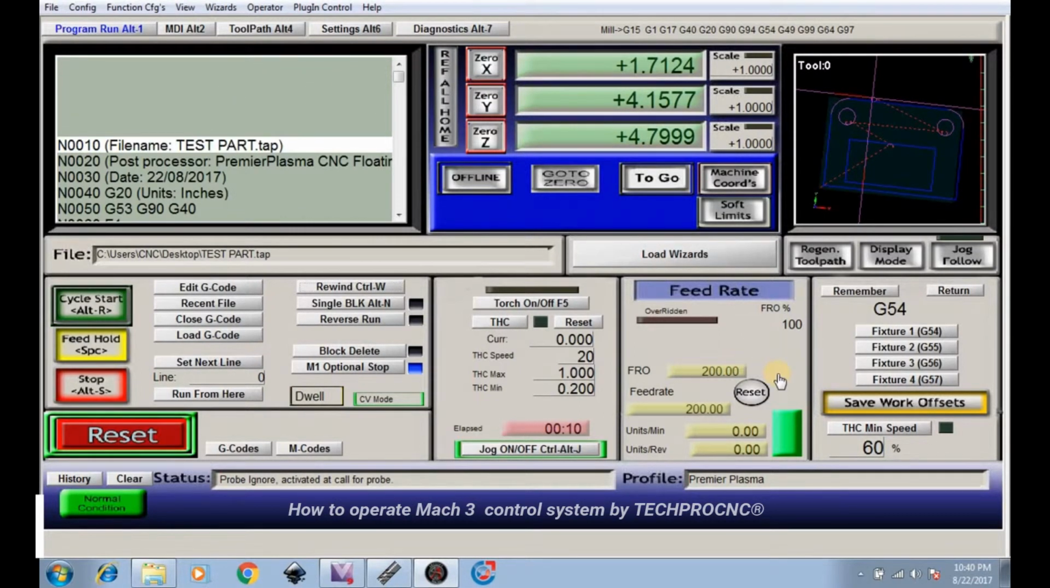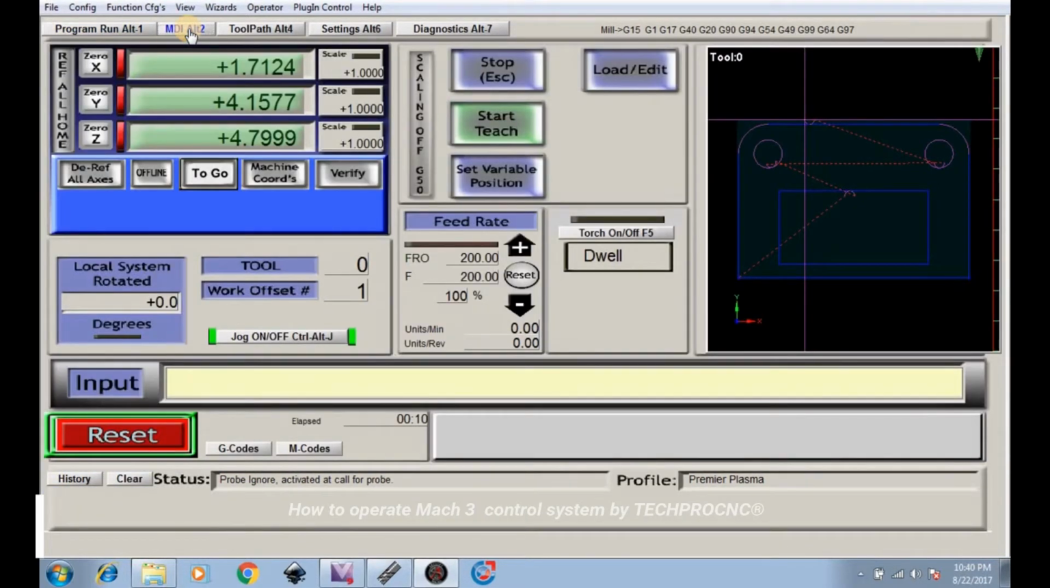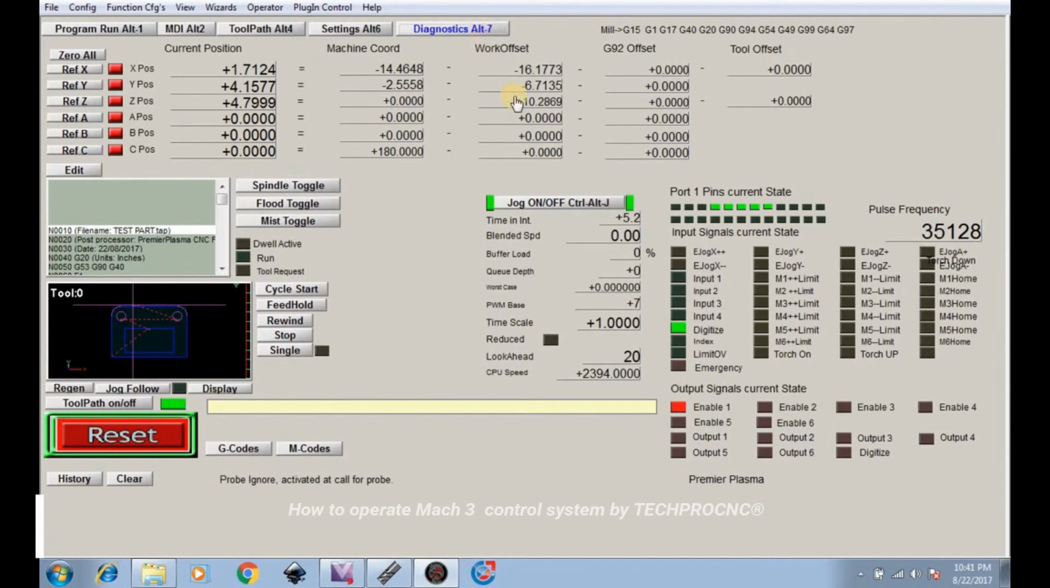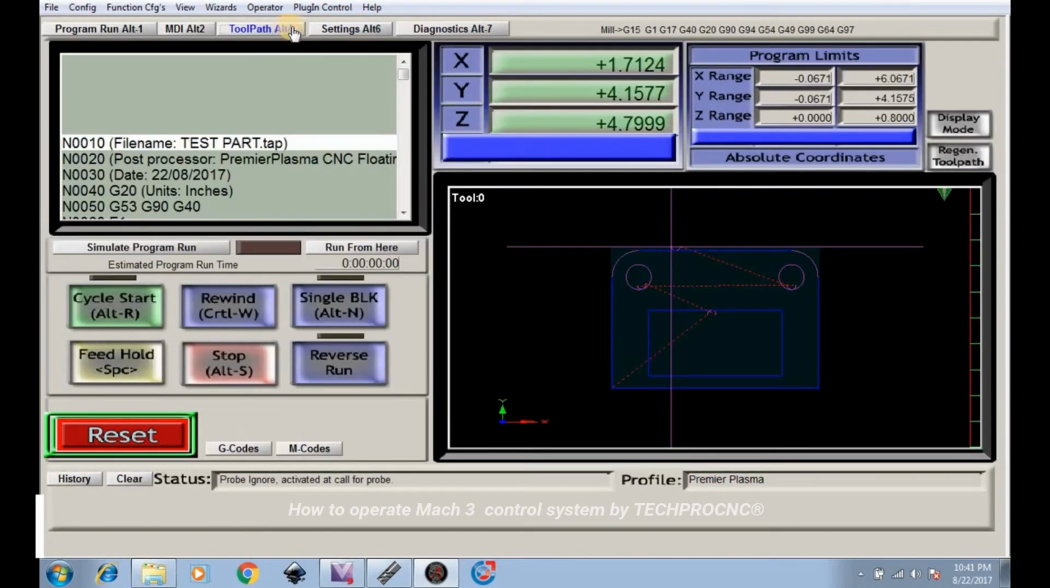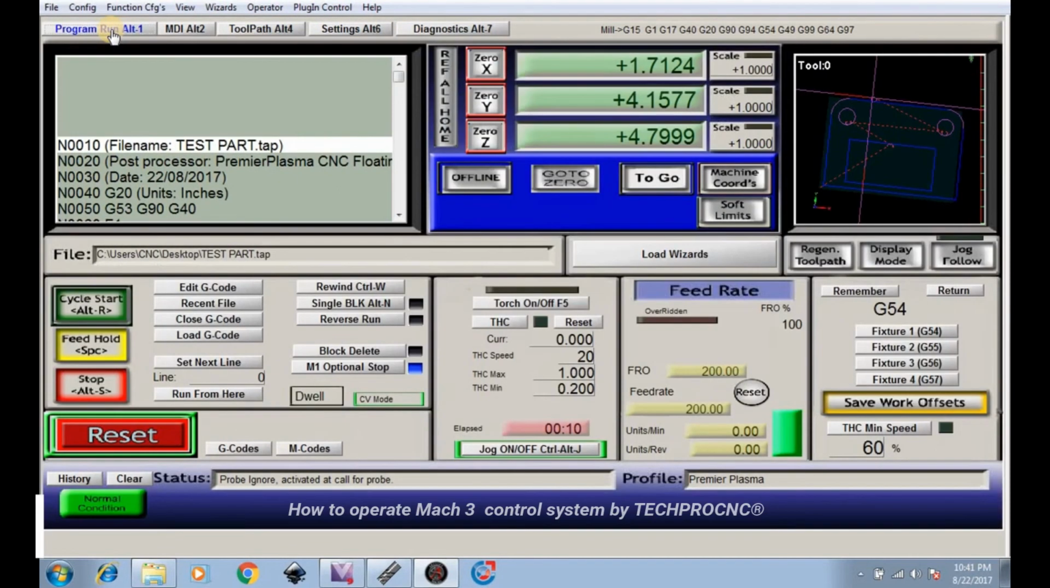Now, if you want to speed up your torch or slow it down, you can go to the MDI menu, click on it, and now you can adjust your feed rate. So you can increase your feed rate or decrease your feed rate. And also you have your diagnostics here, your settings, and toolpath. You will probably never use any of these, but it's always good to have them.